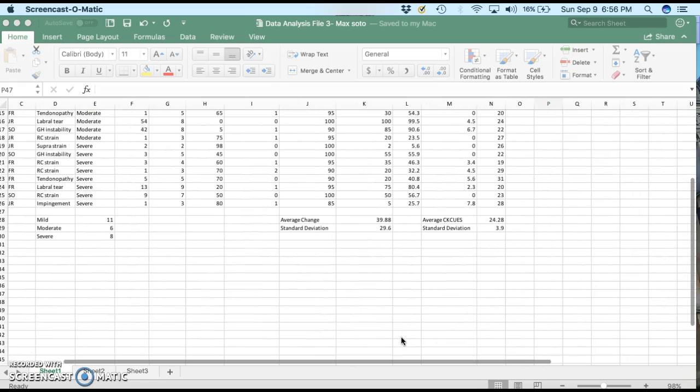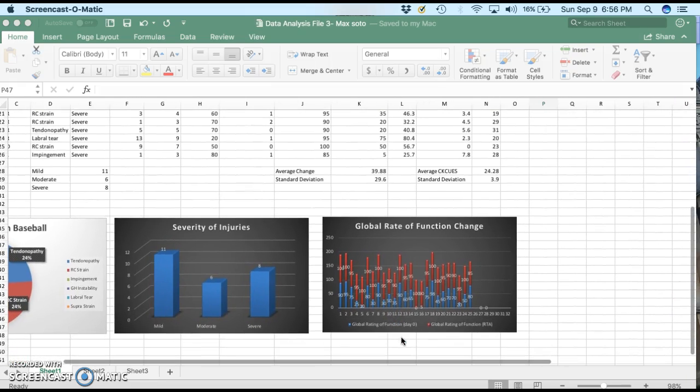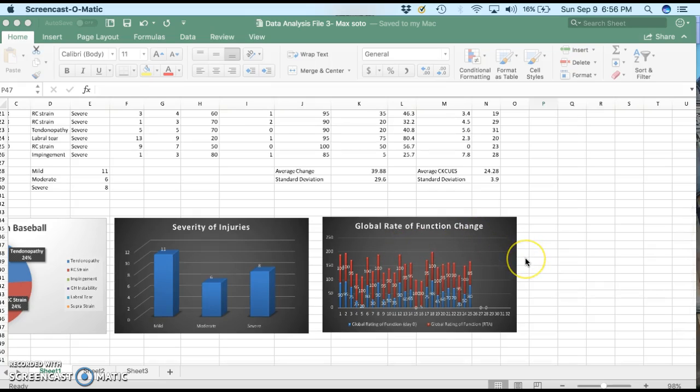With that, again, just to make it a lot easier and a lot quicker, I decided to do my third graph where you can see the global rating of function day 0 for each patient number 1 through 25, and the global rating of function return to action. This is really beneficial because, again, it provides us that quick outlook on everything that we're looking for without having to go back and look at everyone's data individually.